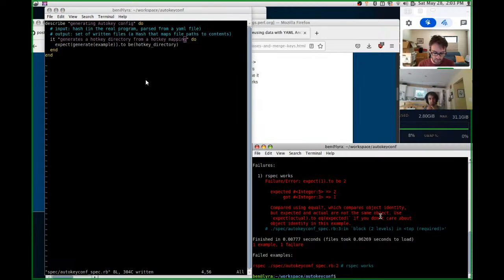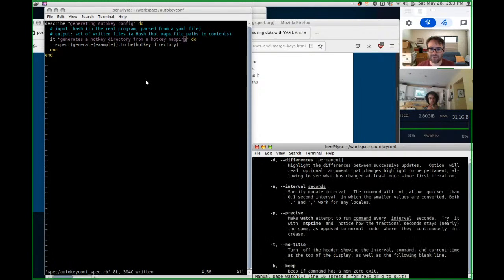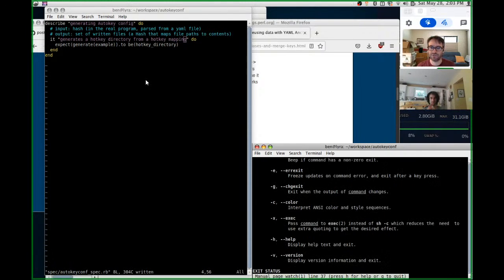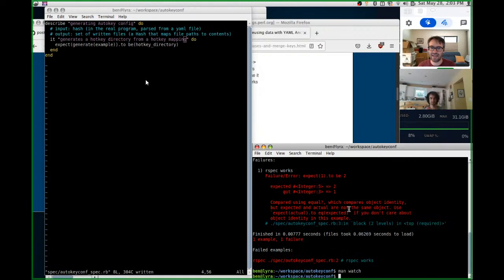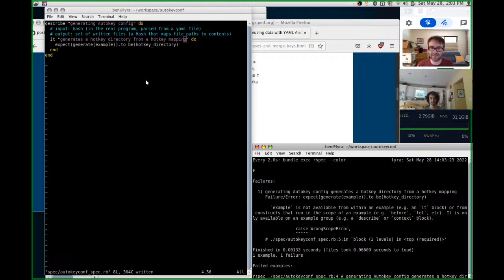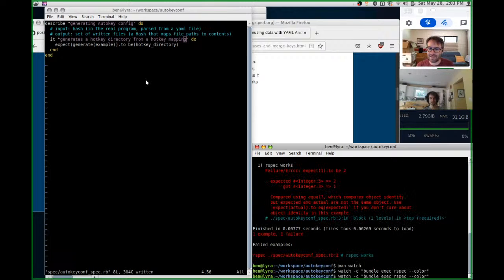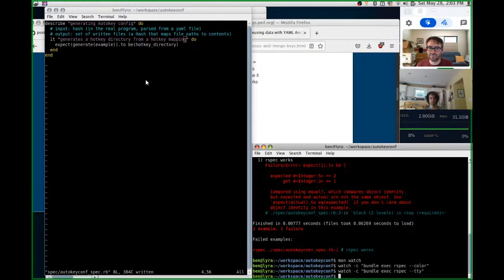Okay, brilliant. So watch has a flag for color, which interprets ANSI sequences, and I think we can say, yes, please give us color. But in order to accommodate that, I think RSpec has like a color type. I was wrong. No, you probably have to force both TTY and color.